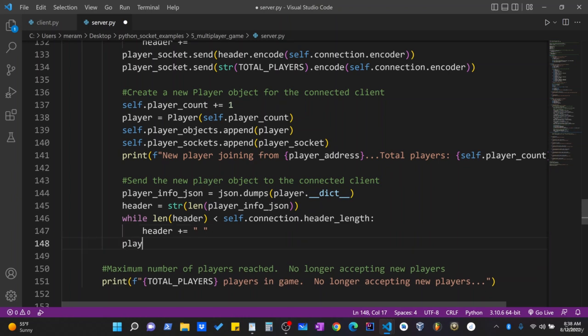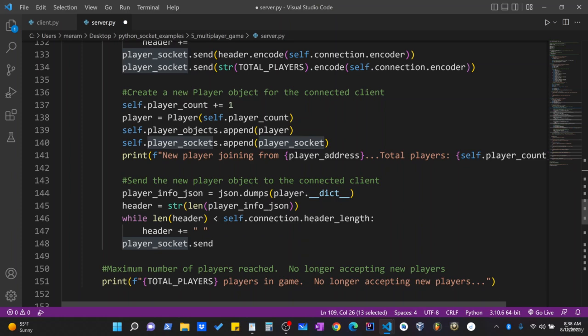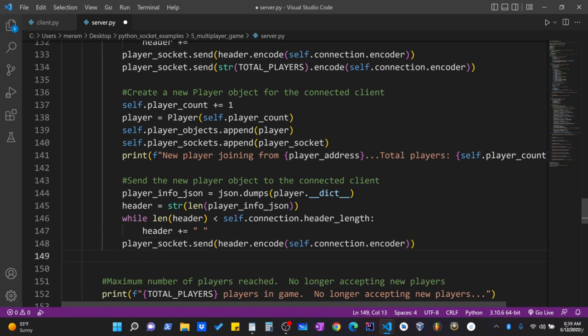Now let's send the header. So player socket.send. Recall, we're in the connect player method, so we have access to the player socket right here directly. What do we want to send? Well, we'll first send our header, and we'll encode it. So header.encode, and we'll pass in our encoder, self.connection.encoder. That encoder is stored in our connection object. And now we'll send over the player info JSON. So player socket.send, and we'll say player info JSON.encode, and we'll use our encoder again, self.connection.encoder. Awesome. I think that's pretty good.